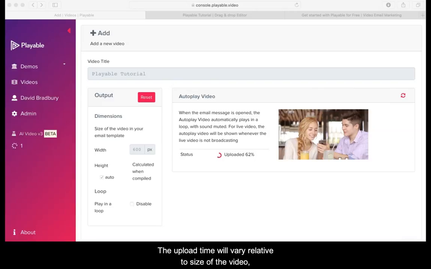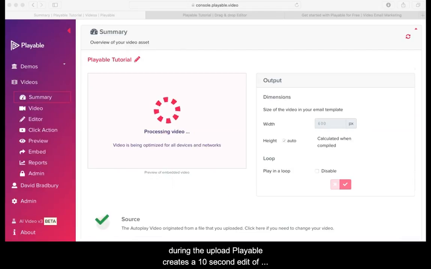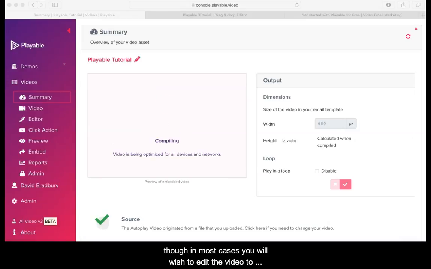The upload time will vary relative to the size of the video. During the upload, Playable creates a 10-second edit of the video as an option for you to use in your email, though in most cases you'll wish to edit the video to create your own clip.